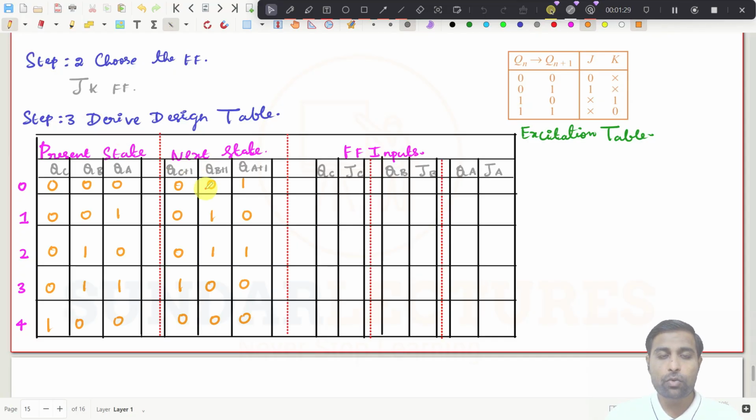So what you need to do now, we need to see this is the present state, right? So this is the present state, next state. So what should be the inputs of J and K? So you have to check for QC and then QC plus 1. What is this one now? So that I will get the inputs for JA and KA, right? So I've written wrongly. Right, now I have just changed it. So JC KC, JB KB, and then JA KA.